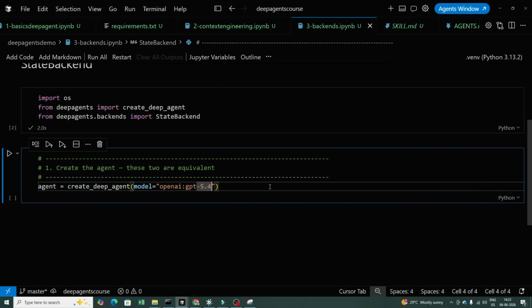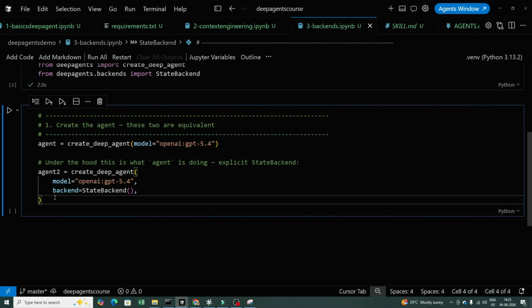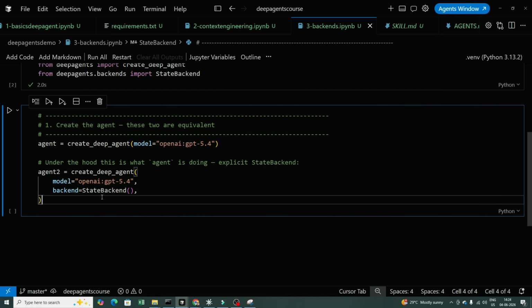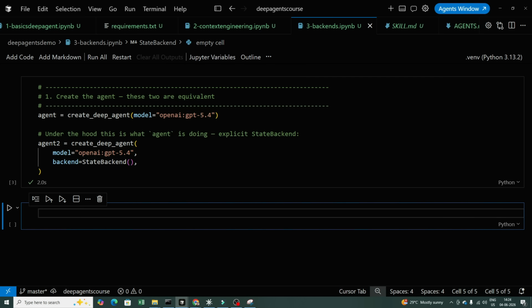And remember, over here I have not specified the backend, but if I really want to specify the backend, there will be an additional parameter called backend equal to state backend. Now when I specify this state backend, this is basically saying that all the files that are going to get created inside this particular LangGraph agentic workflow, or by these deep agents, will be saved within the LangGraph state. Both of these codes are the same. That basically means if you don't give any parameter, by default it is going to consider the state backend. Now, I will try to show you an example of how these things actually work.